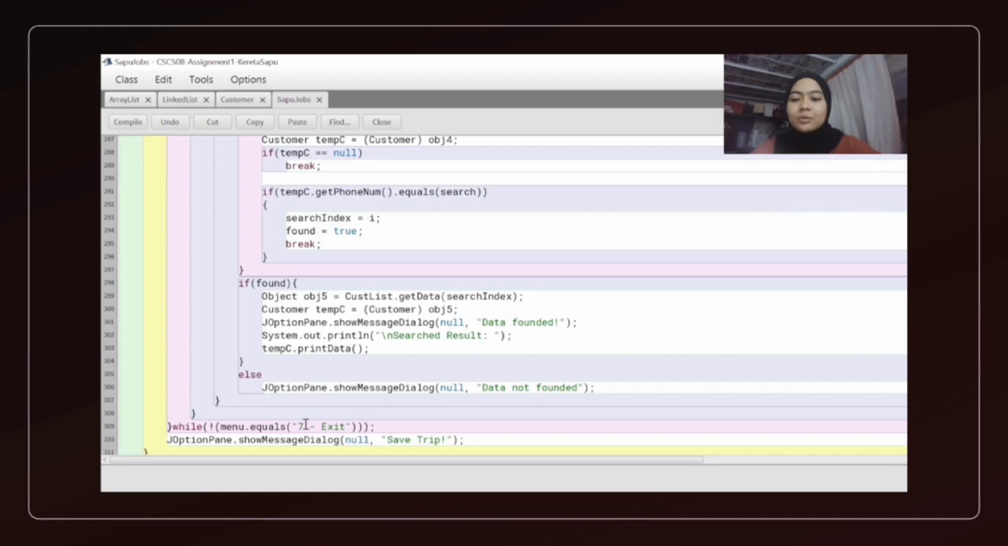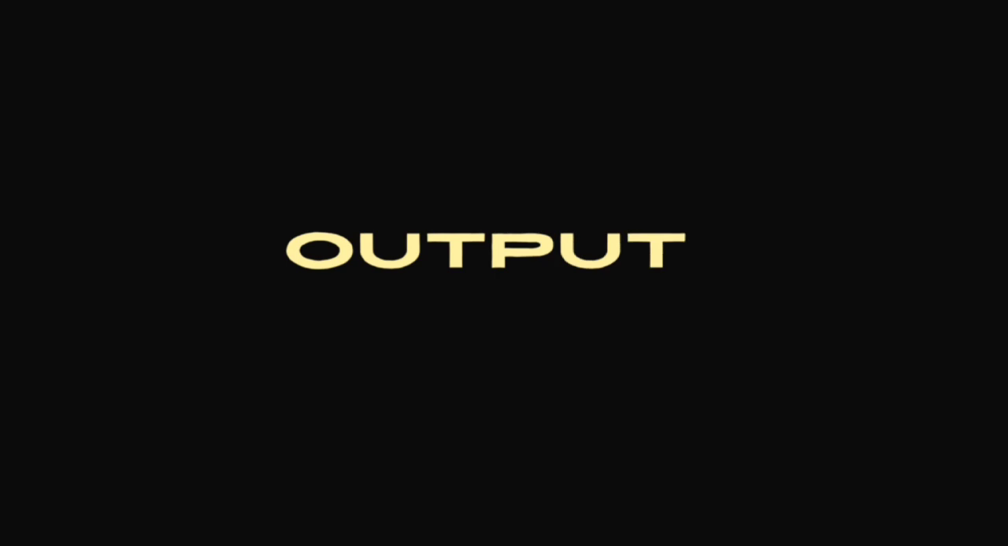Lastly is the exit option, which will exit the system, and a final message called save trip will appear. And that is all for the main application. Now we move to the output demo.